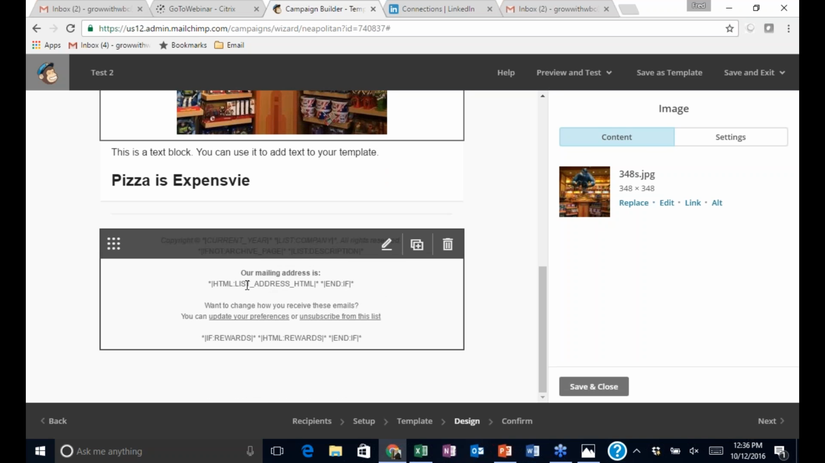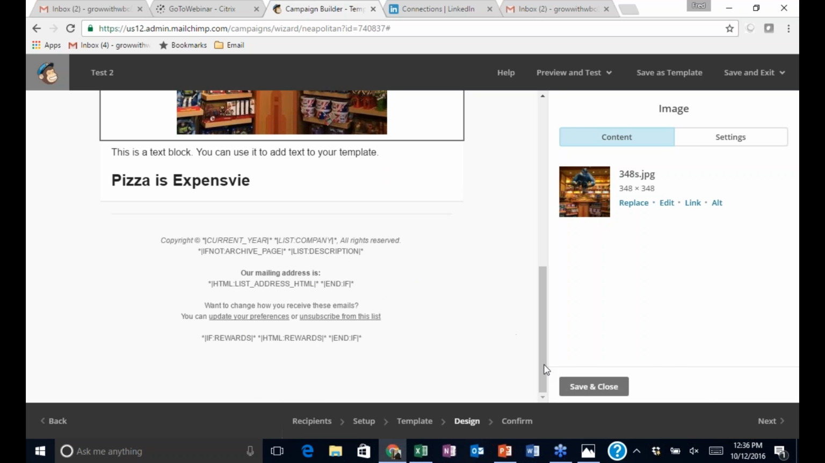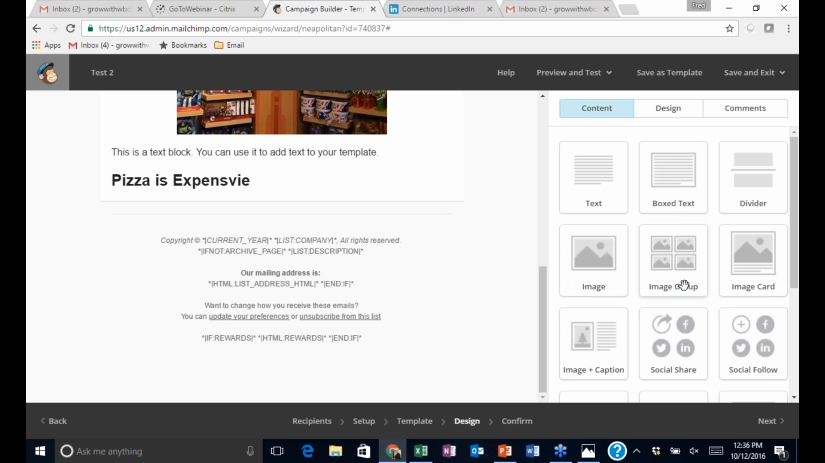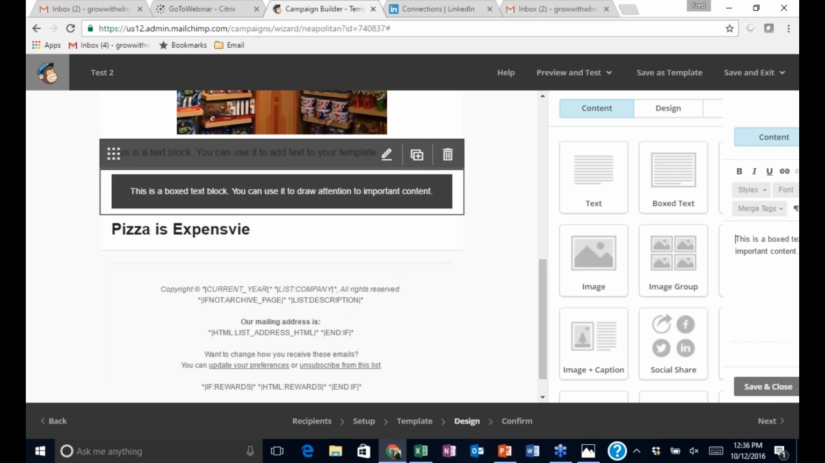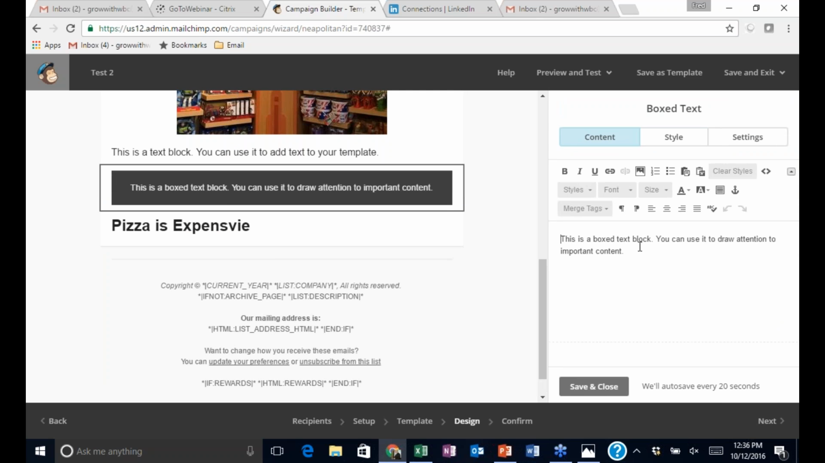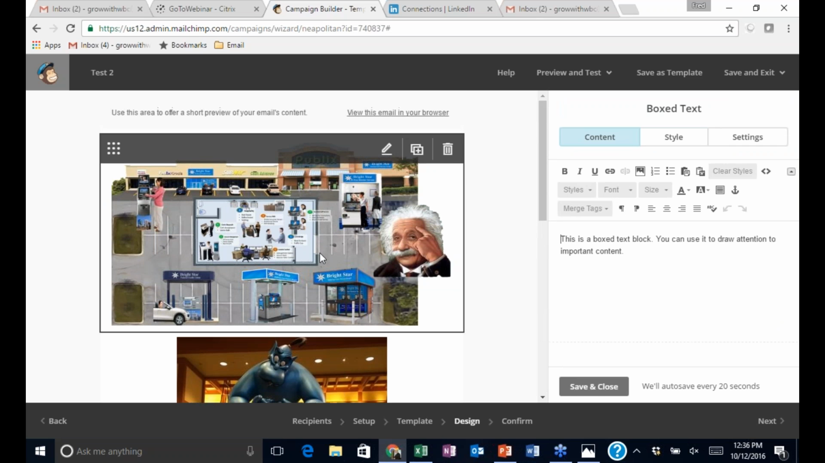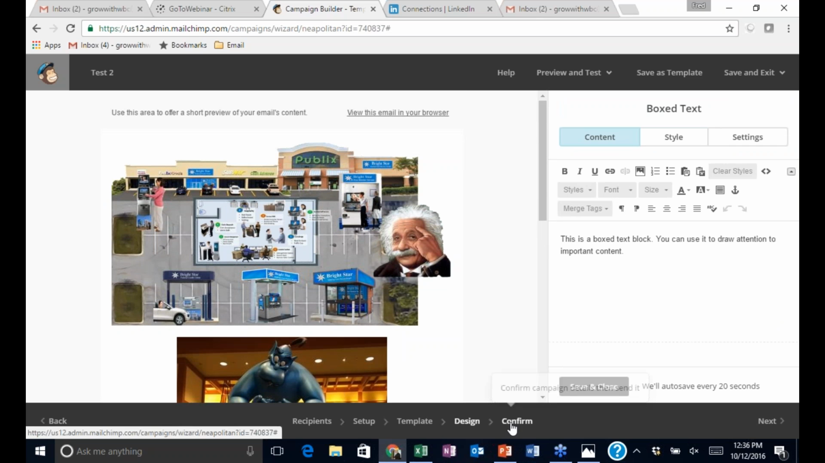On the bottom, it has your mailing address, a little disclaimer. You can put that in, or you can just delete it. So just remember, save and close. It tells you where you're going to be dropping a box. Write in the information, and it populates it, or import the picture. The next thing you would do is confirm.